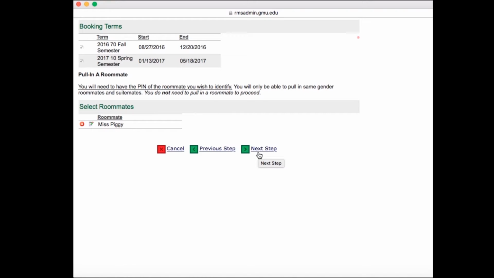If you want to pull in more than one roommate to live in a triple or a quad, simply click the green plus sign in the roommate selection box and add additional roommates. The template will not allow you to pull in more than 3 roommates.